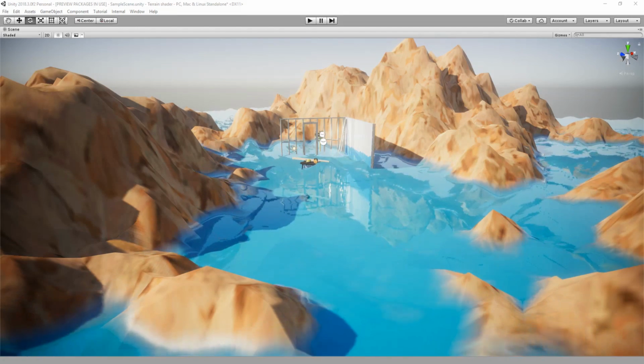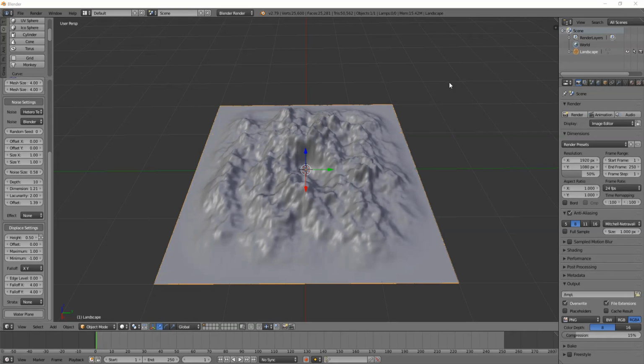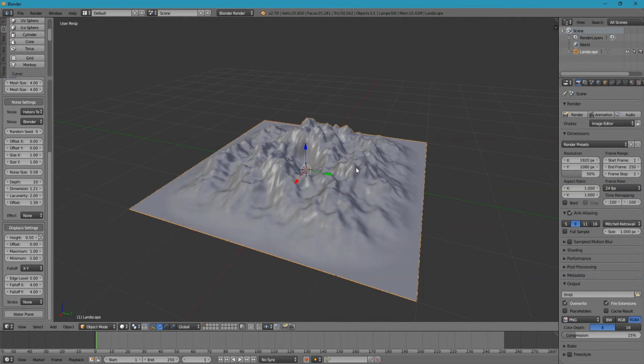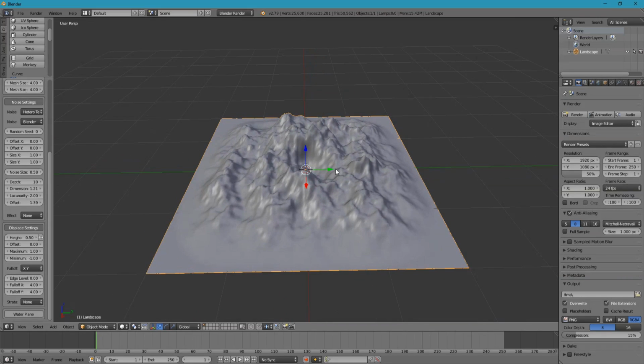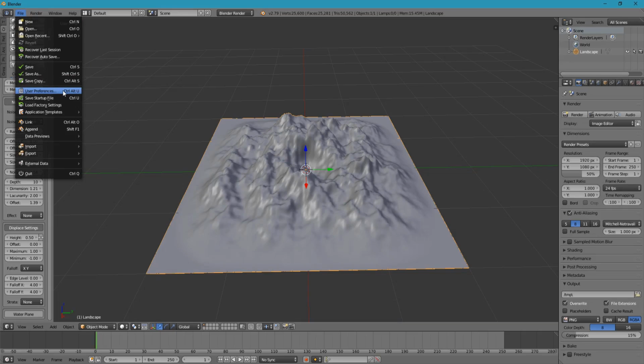So let's jump into it. First thing that we are gonna need is to create a terrain, and there is a nice plugin for Blender that is shipped with it.